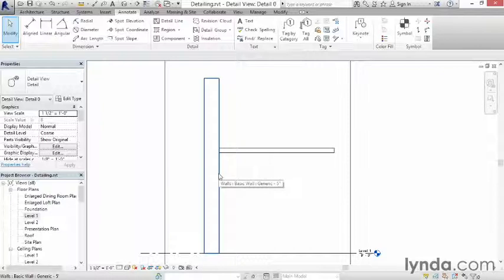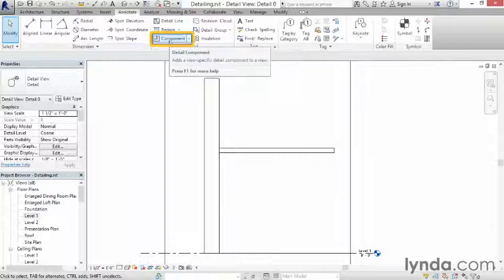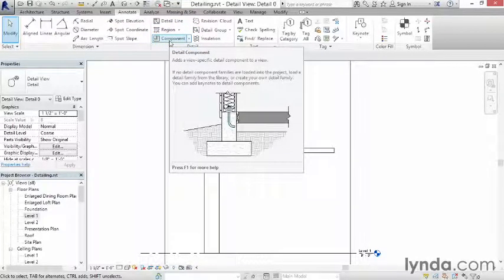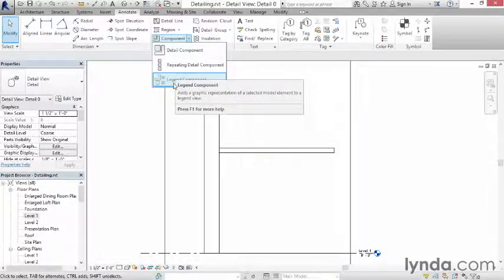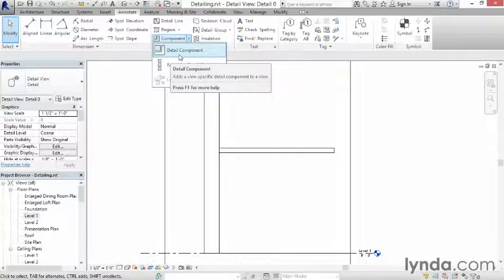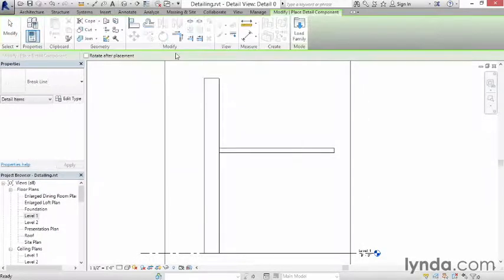I have my low height wall here and my countertop here, and now what I want to do is start adding detail components on top of that. Now, the way that I do that is I come over here to the Annotate tab, and there's a component tool here on the detailing panel. It's just called Detail Component. If yours doesn't show here, there's a little drop down, and it might show Repeating Detail or Legend Component. Just make sure you're choosing Detail Component from this list.